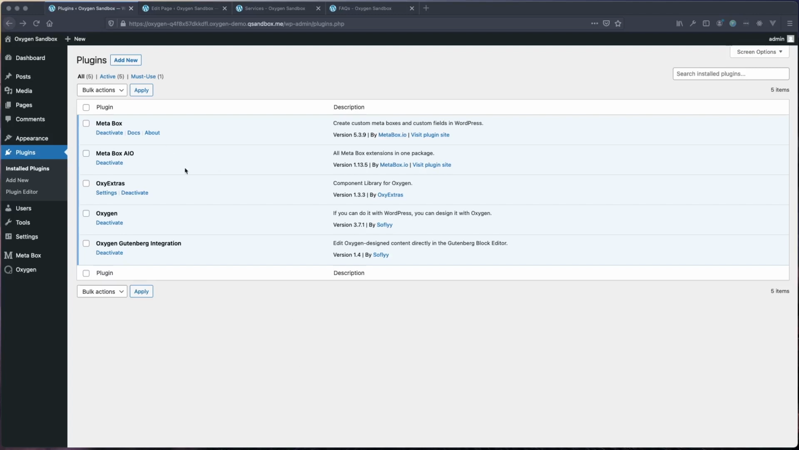The first thing I'm going to quickly mention is that on OxyExtras, you do have to be on version 1.3.3 or later. If you're on something before that, you're not going to have the direct integration with MetaBox. So just make sure you're on 1.3.3, otherwise you may not see some of the options.